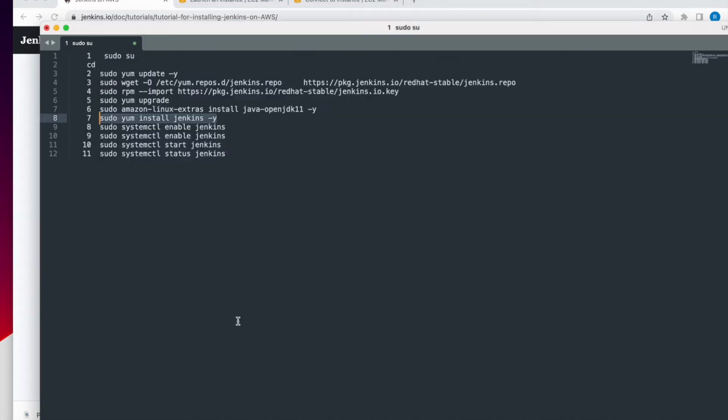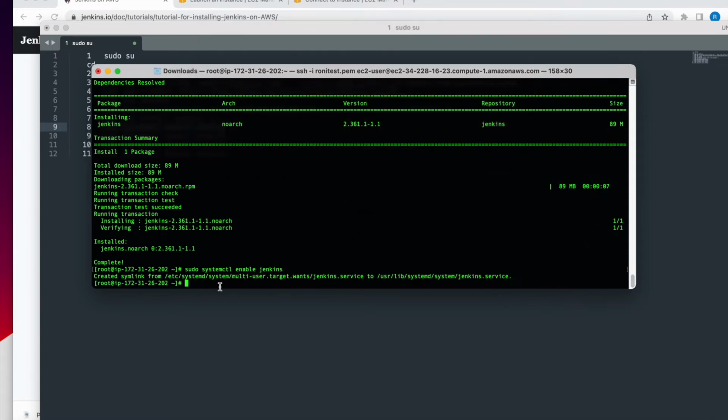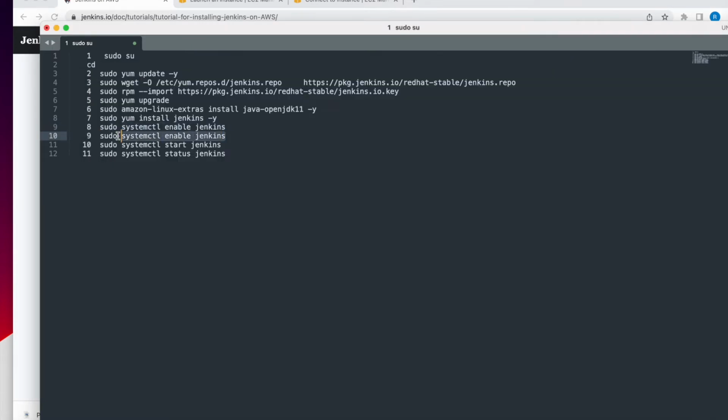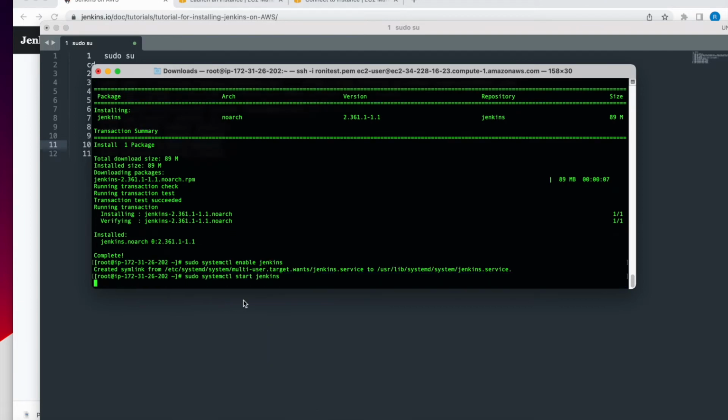Okay, then we'll enable Jenkins. So this is the command. Okay, enable, then we'll start Jenkins. So Jenkins generally runs on port 8080, remember. Okay, so this is going to take some time.